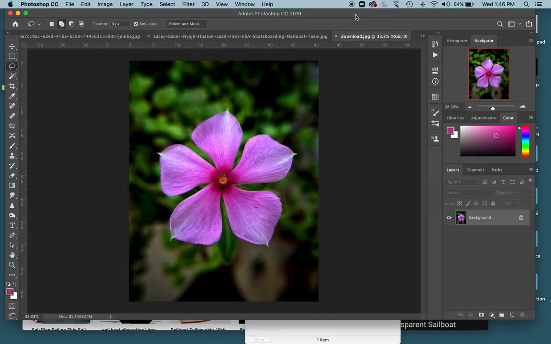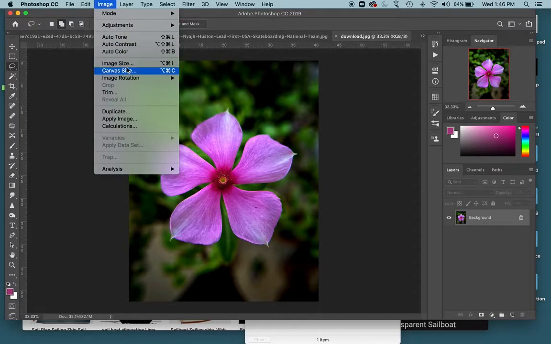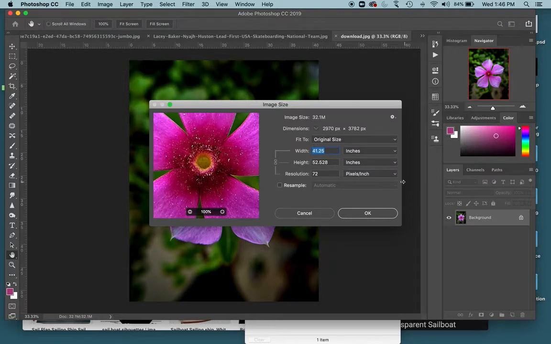Okay guys, so for this one I'm in Photoshop again, and I just found this picture online of a flower. I'm just going to show you how to replace the color or change the color of the flower. So image size. This is a very large image. As you can see, it's 41 inches by 52, but only 72 resolution, which is fine. I'm going to make this just a little smaller, so a more manageable size.